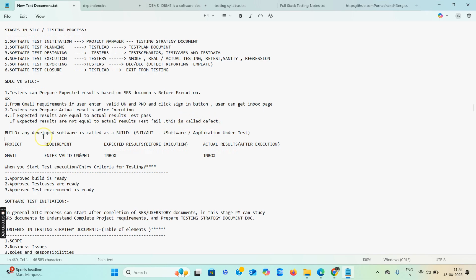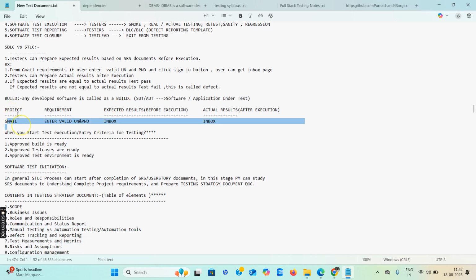Okay. So next means any build. Build means any developed software is called as a build. Software under testing, software application under testing. Okay. See this one. If Gmail is our project, my requirement is enter valid username and password. My expected results is what? Inbox. So if you type a valid username and password and click on the login button, it displays inbox. This is called actual results. If both are matching, test cases pass here.